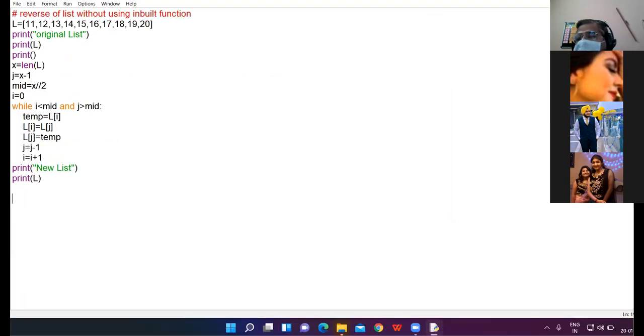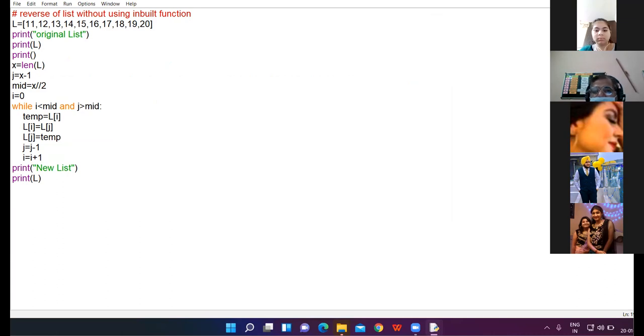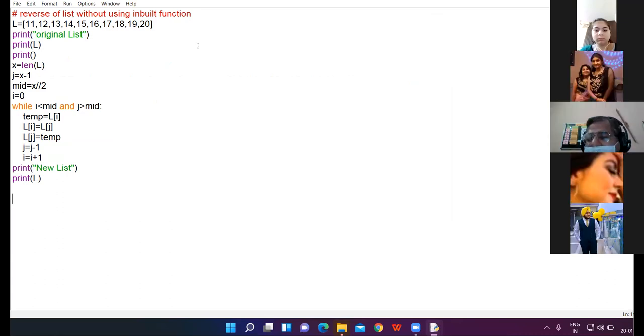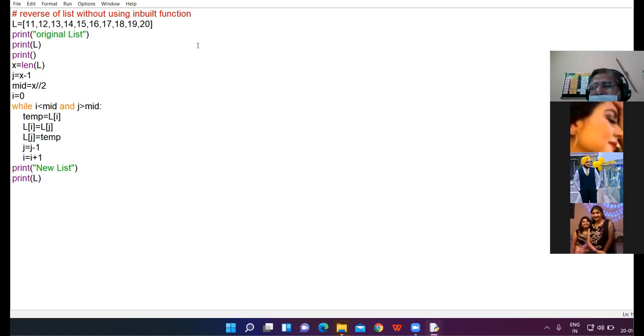Sorry, have you done this program earlier in the practical file? Divanshi, please tell me, have you done this program earlier in the practical file, yes or no? If it is no, raise your hand. If it is yes, raise your thumb. All right. So please transfer this program in the practical file. This will be your 10th program. Write a program to show reverse of the list without using the inbuilt function.